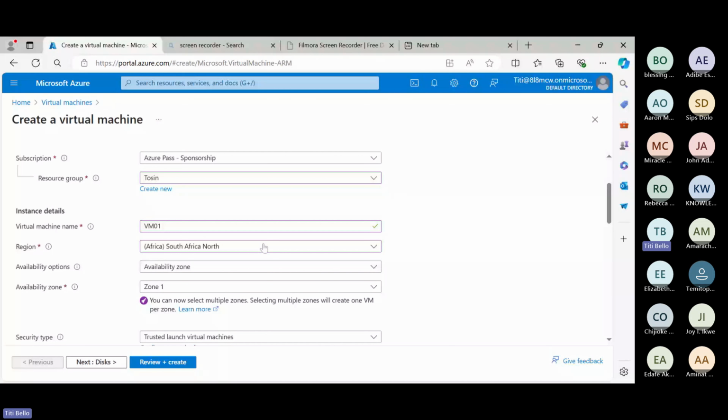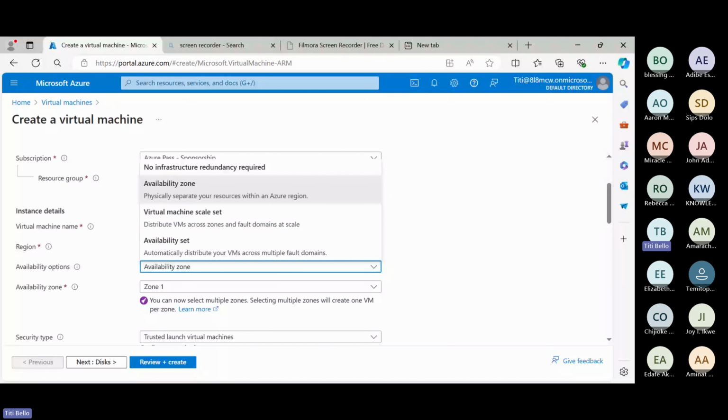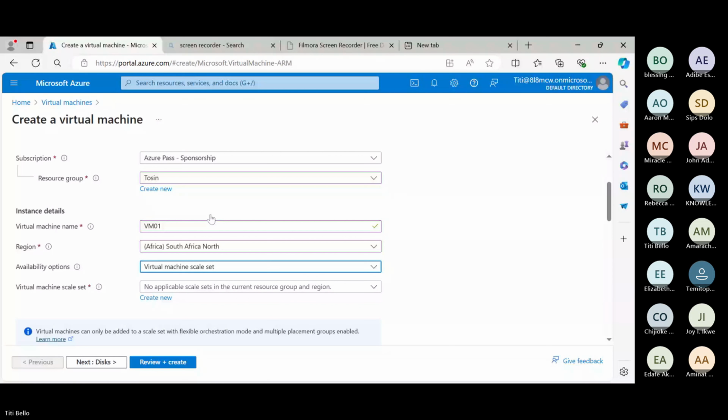Availability zone. I want this virtual machine to be able to have resources within an Azure region, so it would physically separate them. If I wanted virtual machine scale set, that means I'm saying it should distribute VMs across zones and fault domains at scale. The option has changed. Can you see? It has now said no applicable scale sets in the current resource group and region, because I have not created any scale sets.